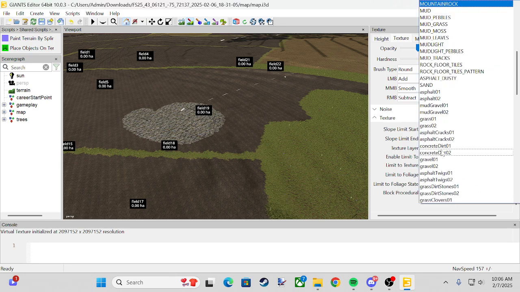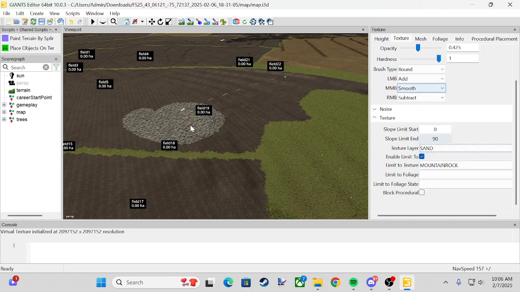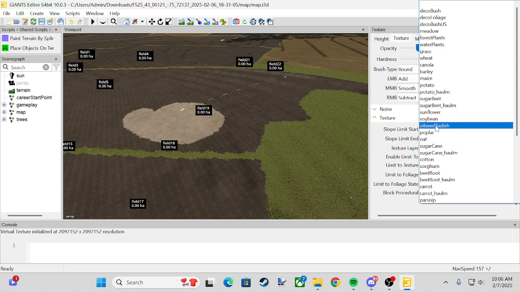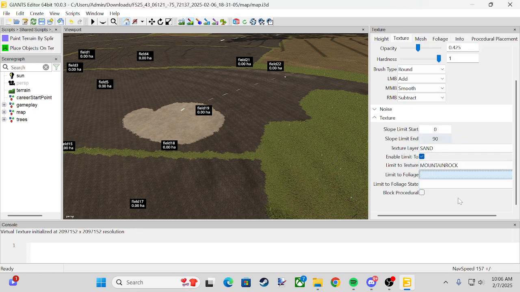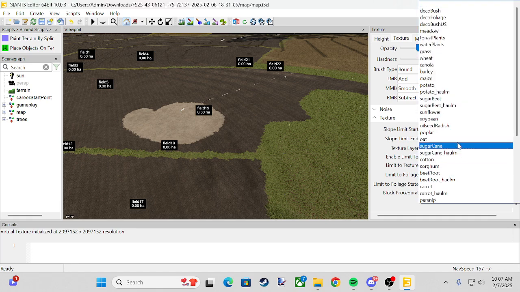Alright, say we don't like that, but we don't want the outside area to get painted. Say we want sand, for example. So we're going to come on over and see how it only paints where the rock is. That is because we limited it to the mountain rock. So now that is really helpful information. It'll help a lot. Or say you can do the same thing for limiting it to a certain foliage, as well as the state for the, well, just for an example, we'll pull this up.